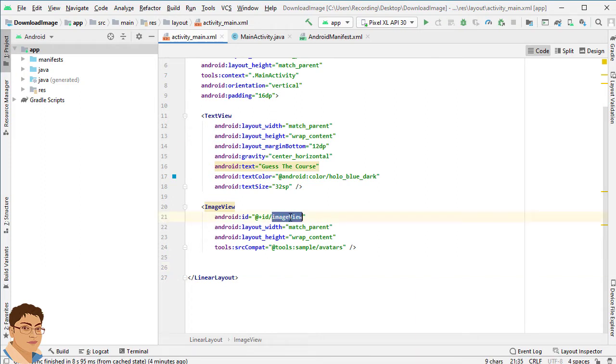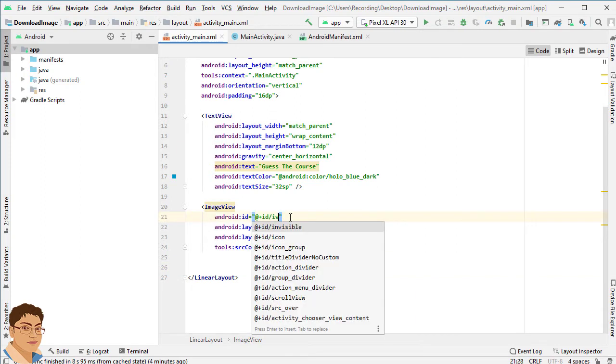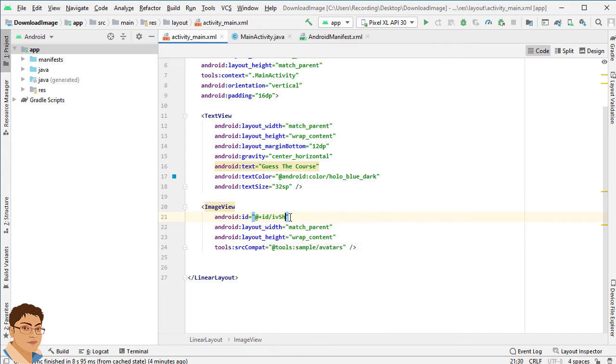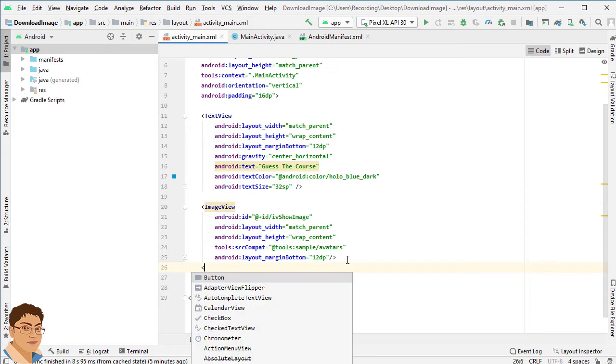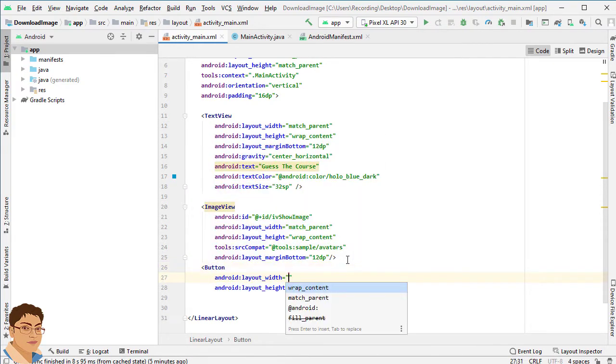For the ID, I will use IV for image view, show image. Just copy this line and paste here. I will be giving margin bottom of 12 dp for this image view as well. Next, create 4 clickable buttons to display 4 answers, including only one correct answer. So write button for layout_width, match parent, and for layout_height, wrap content.